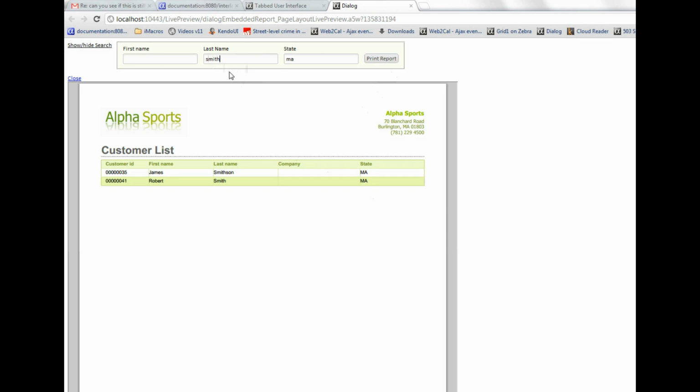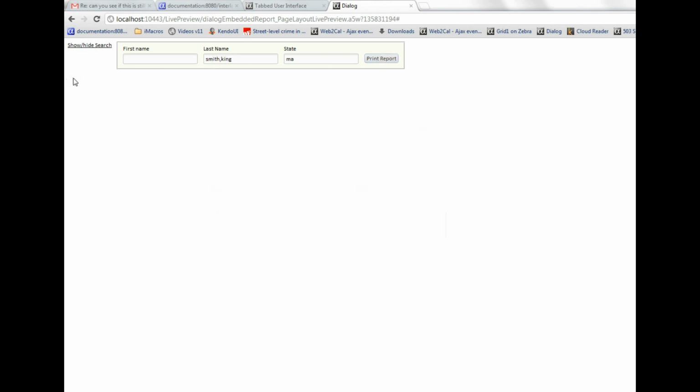If I then type comma and, say, King, we now see Smith and King in Massachusetts, and then of course I can click the close button. So in effect what we've done is create a search part for reports in much the same way that we have search parts for grids. This is a very powerful functionality that extends reporting quite nicely in version 11 web applications.